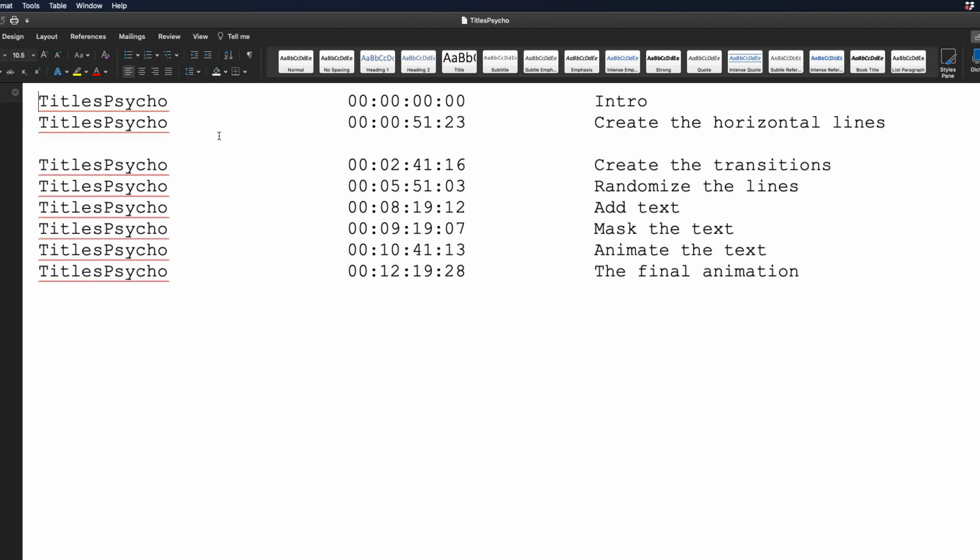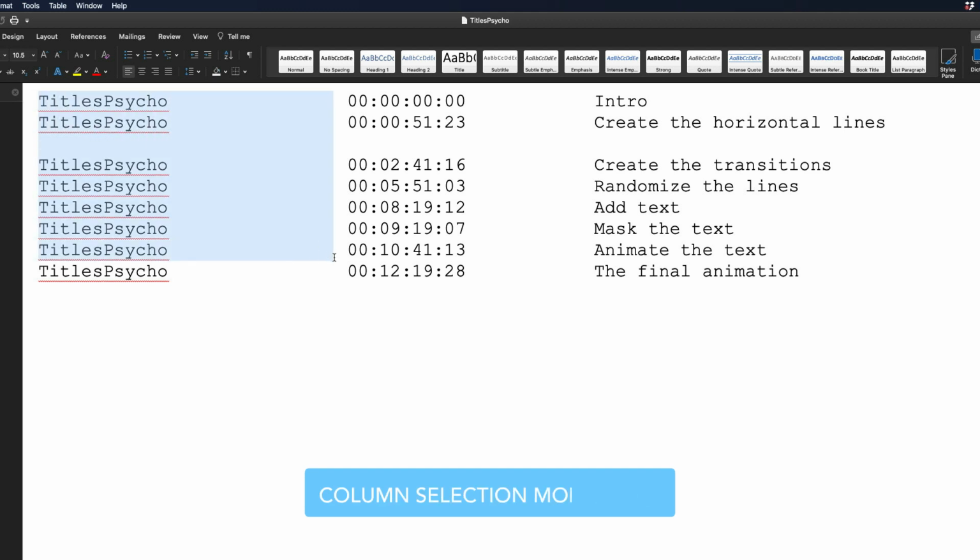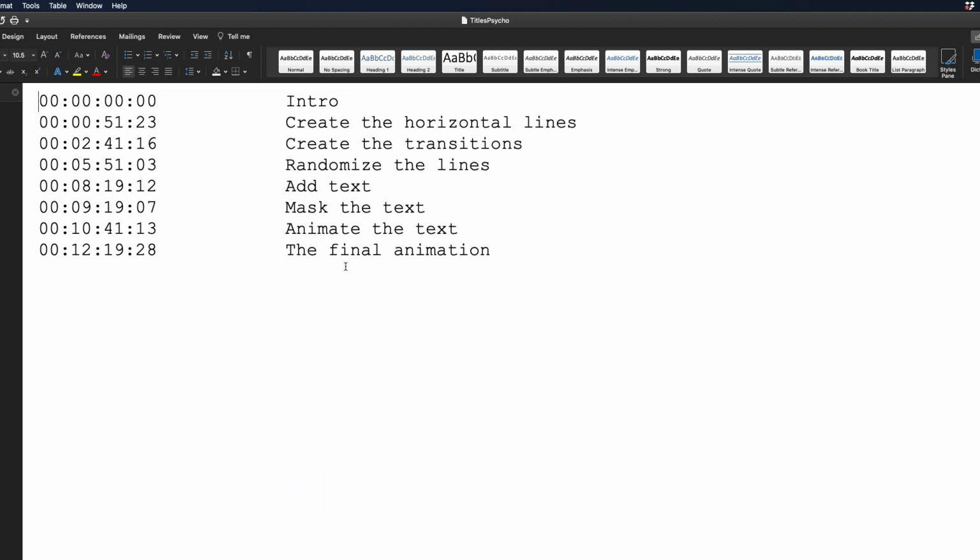I'm going to select all of these columns before the time code again by holding down the Alt key if you're on Windows, and then I'll press Delete. I'll do the same thing with the frames in my time code. So I'll move my cursor here, hold down the Alt key, and then click and drag, and then press Delete.